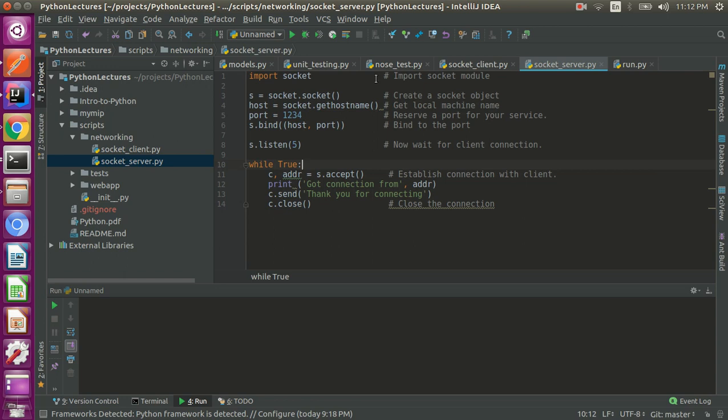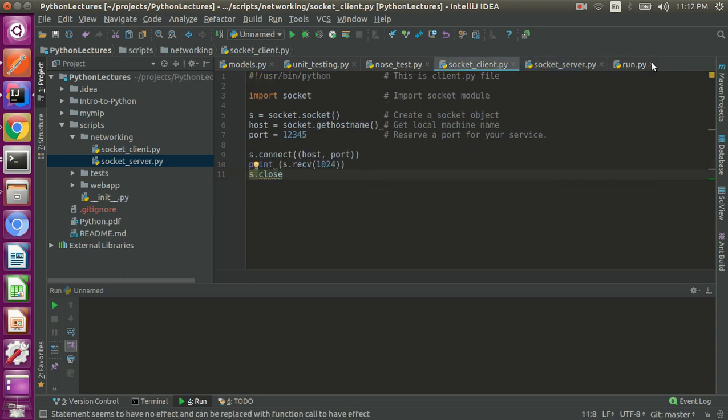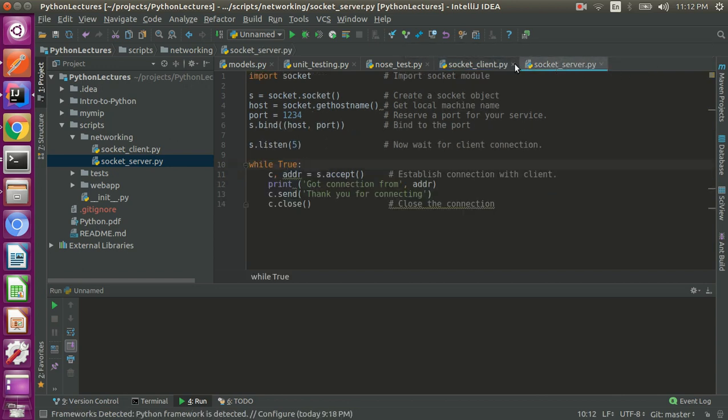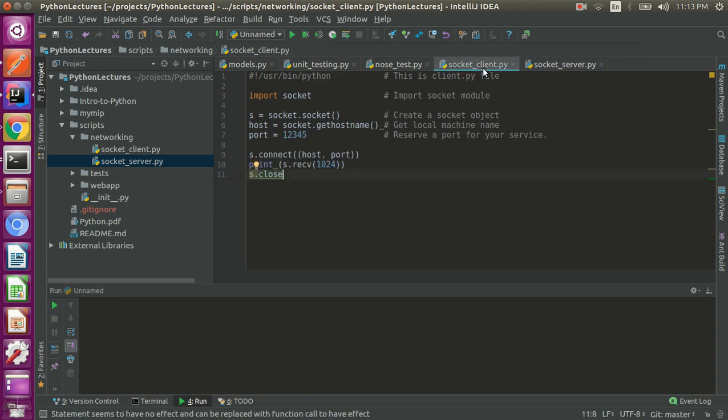let's look into the client. Once a connect happens, this blocking call will terminate, and this will get executed, and after that it's going to send the client the thank you for connecting message, and then it's going to close, and again it will wait for a connection over here. So this becomes a loop. Once you get a connection, it sends a message, closes the connection, and tries again for other clients if there is any open connection.